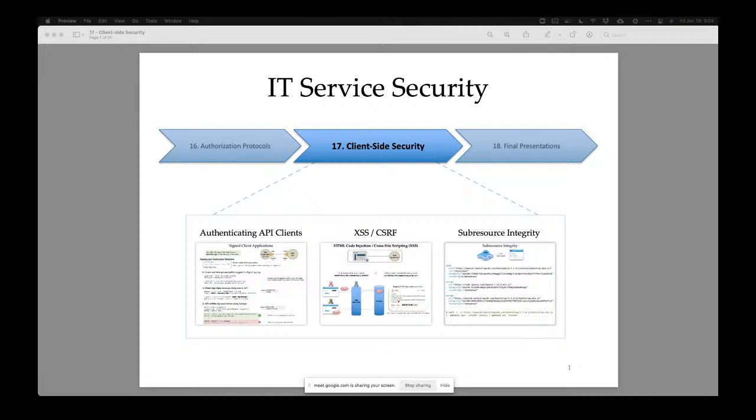So welcome to the last lecture of service security. It won't be the last class. We have class next week in which we will do our final presentations. And I'll talk a little bit more about that.